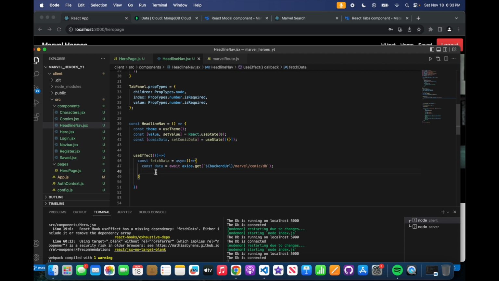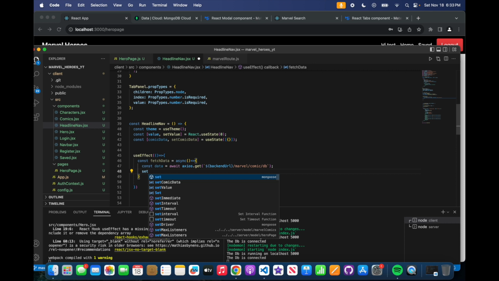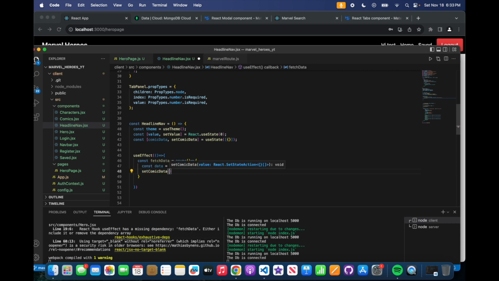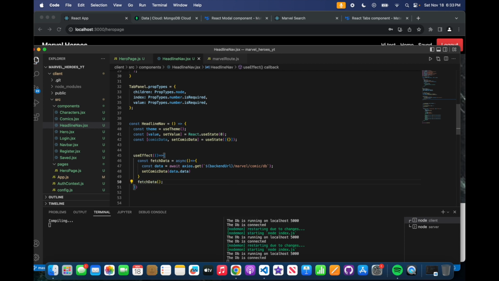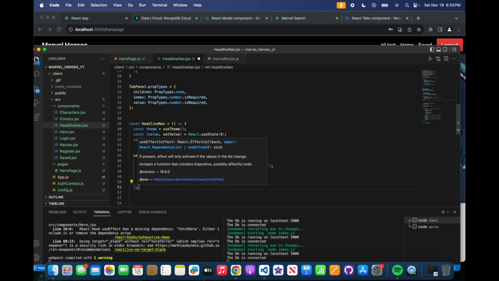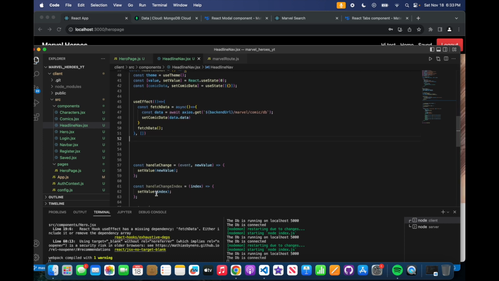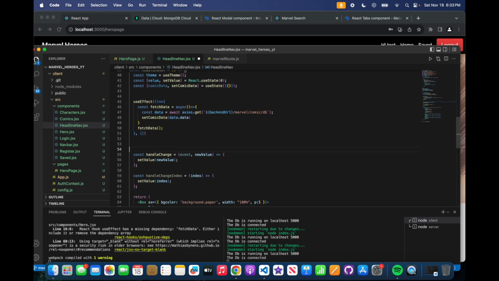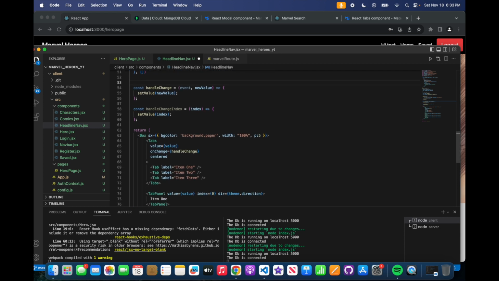Okay. Okay. Now we can set comic data, so equals data.data. So right at the bottom here, we're just going to call the fetchData, and we're going to give it an empty array as the dependency. Cool. So we have this.